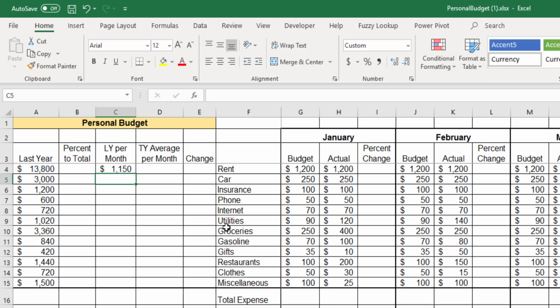Right? So $1,150 last year. Looks like our rent this year went up, right? Because it's $1,200 over here, we see to the right. All right. So now I could do the same thing, right? Equal, arrow over, divide by 12, all the way down, right? That's kind of boring, right?